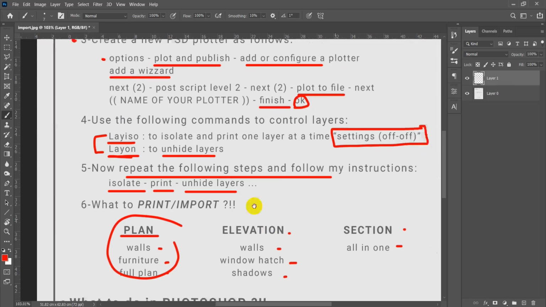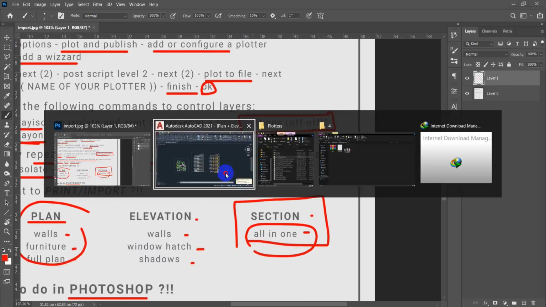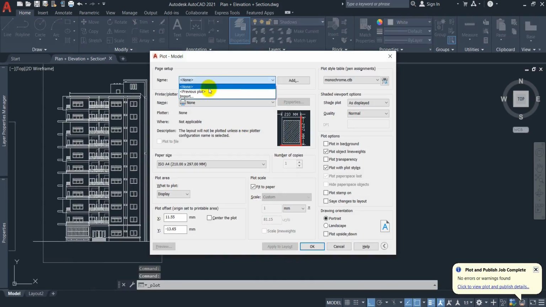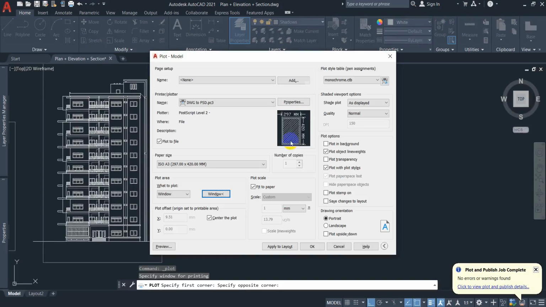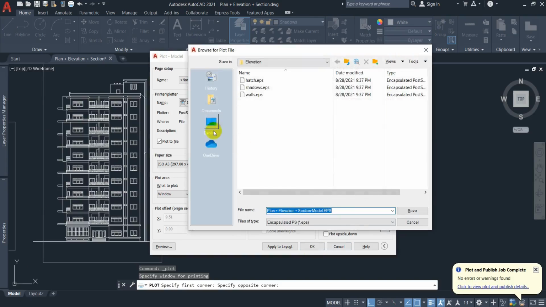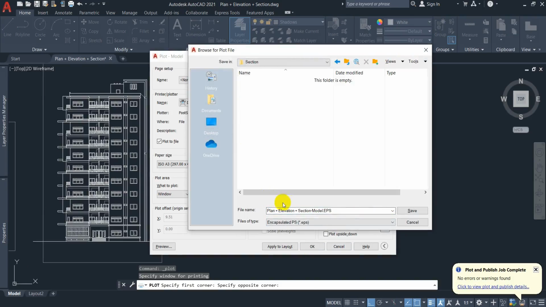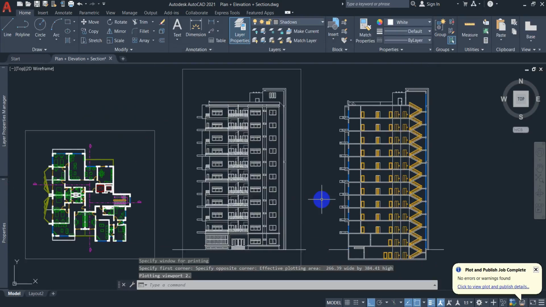Let's go to the section part, which is going to be all in one. All you need is only one full layer. Ctrl P, previous plot, change the window from here to there. Going to hit OK. Go to desktop, for example. Go to new file, section, and this is the section layer.